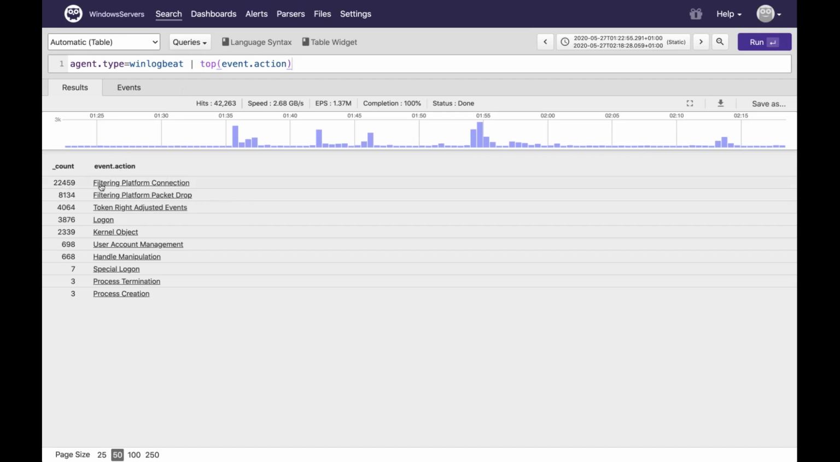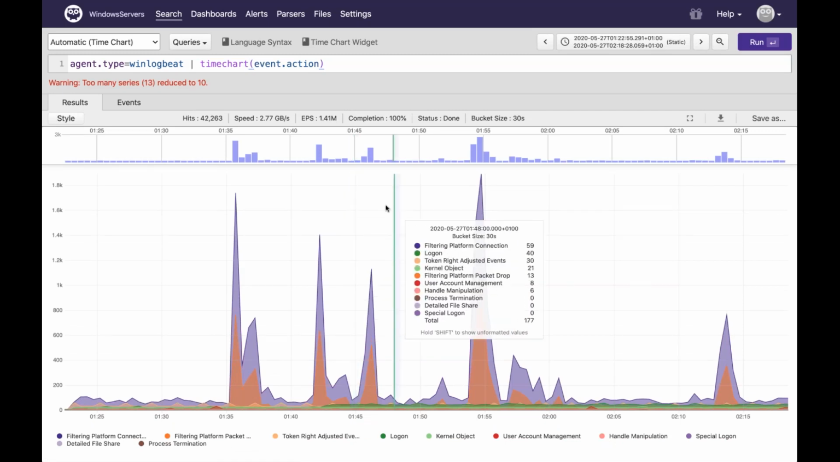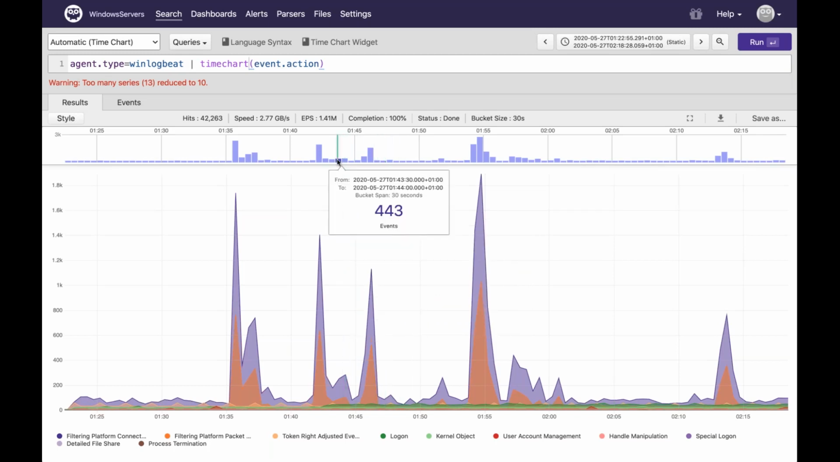And I can see that most of them were of type filtering platform connection, whatever that is. But I still can't really tell from this view whether that event action is responsible for the various peaks here. So I can change my top command, which gives me the report of the top 10 event actions, into a time chart. Humio provides numerous commands for doing this type of analytics. Notice the blindingly fast speed. So I've just reissued my query there.